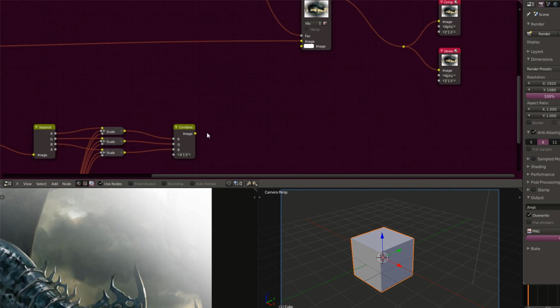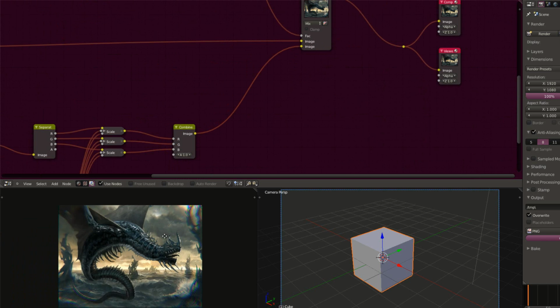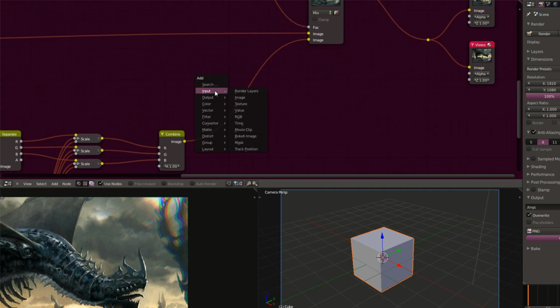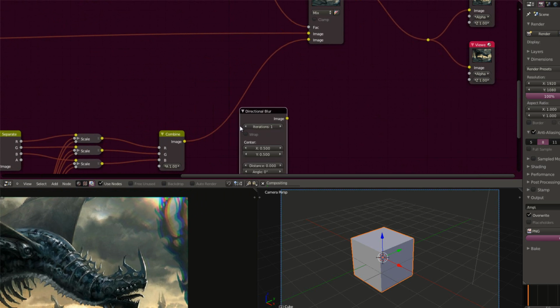So, okay, you know what? You can figure out how to do it yourself. I can't figure it out. Actually, you know what? I take that back. Shift A. Let's just add a normal blur. See, filter, blur. Ah, not directional blur. Filter, blur.